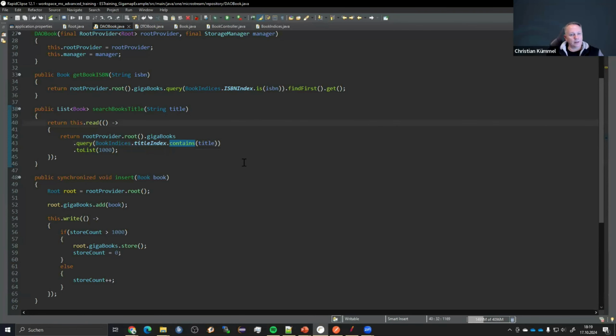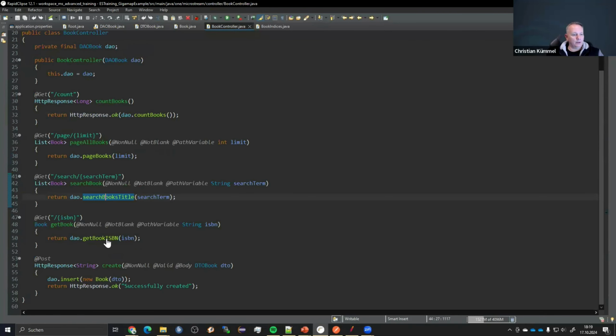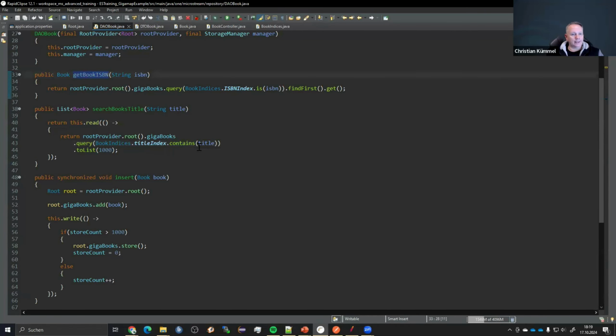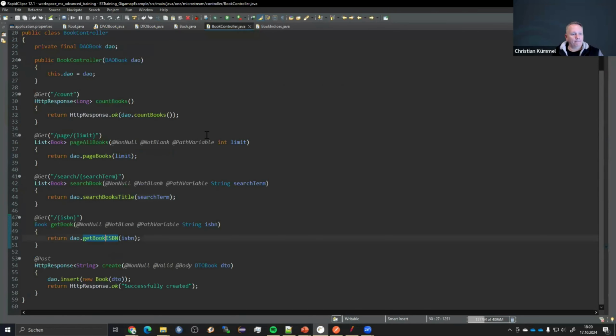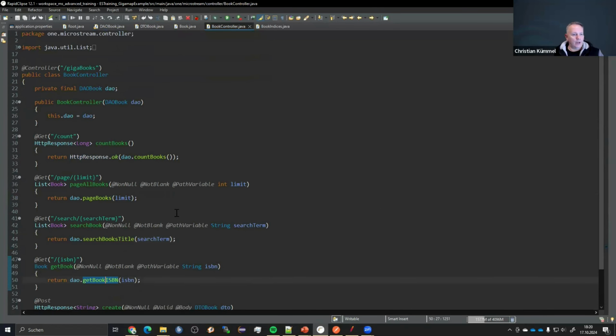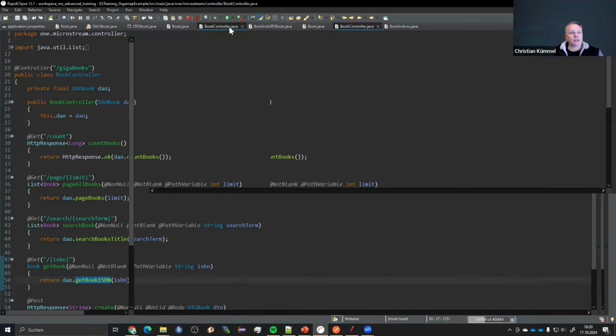But this is just a small example to search for the title. And it's the same when we search for the ISBN. Contains, oh, sorry, that's the title. That's the ISBN, for example. Book indices.isbn index is ISBN. And there are some more things, for example, limits and so on. And yeah, let's check it out.